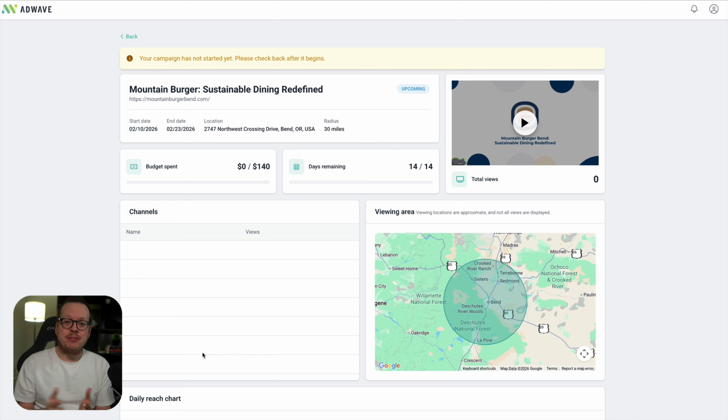And that's it. From entering your website to launching a live TV ad and tracking performance, Adwave handles the entire process end to end. So if you are looking for a faster, simpler way to get your business on TV without the usual complexity or cost, Adwave makes it incredibly straightforward.